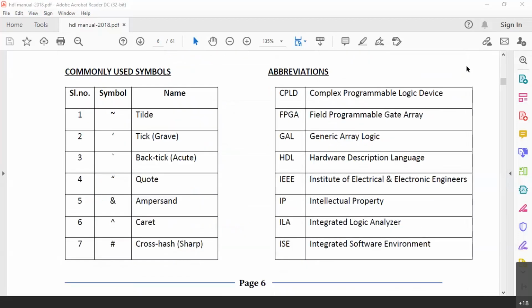Let me continue to discuss some commonly used symbols and common abbreviations. So is there any question till now?